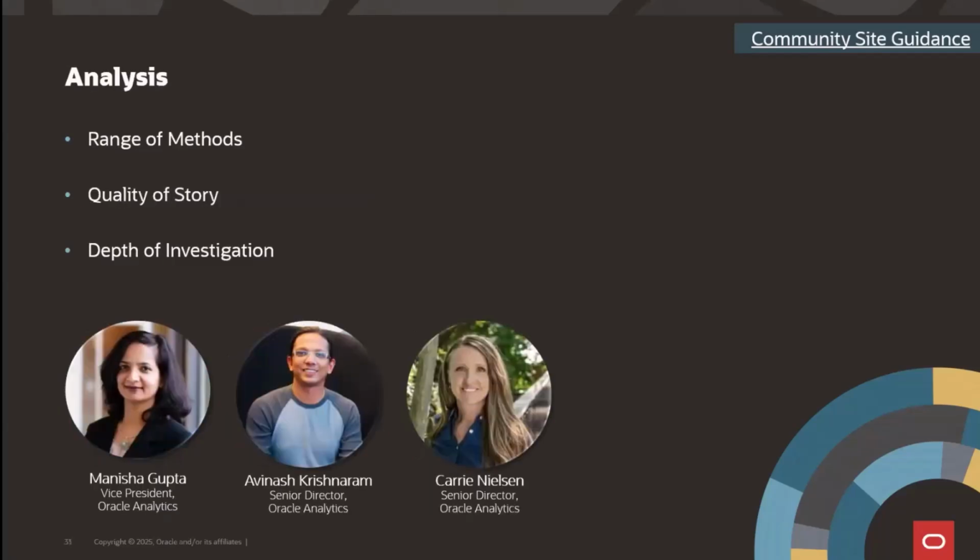Moving through to the analysis side, we will also be looking at a number of criteria here. So Manisha will be joined by Carrie Nielsen, who you heard from earlier, as well as Avinash Krishnaram, who heads up the data visualization aspect of Oracle Analytics. And they'll be looking for a number of things. They'll be looking for the range of methods. So how many different techniques of analytics have you applied to your particular question? What was the quality of the story you told along the way? And how deep did you go into your investigation? Did you maybe look at multiple factors? Did you look across a series of time? How far did we extend that analysis?